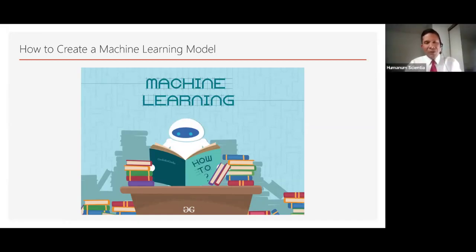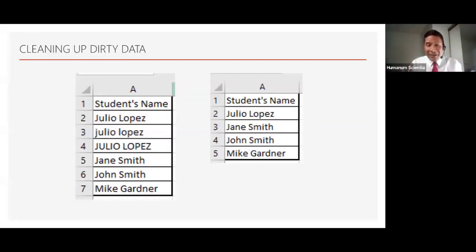We just built the machine learning model. It was very easy. It was not complicated. So if machine learning is so easy to do, why is it that sometimes some people are afraid of it? The reason sometimes people are afraid of it is because building a machine learning model is not complicated, it's very easy. What's difficult is cleaning dirty data.